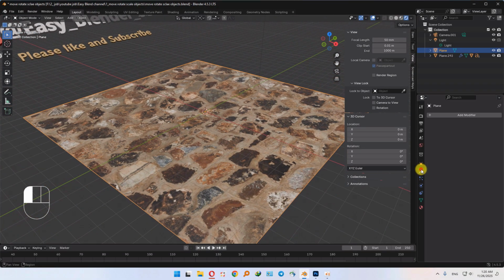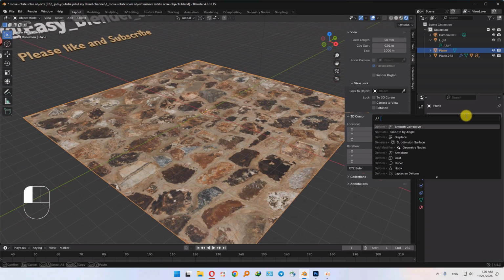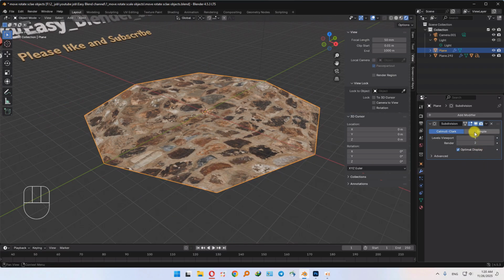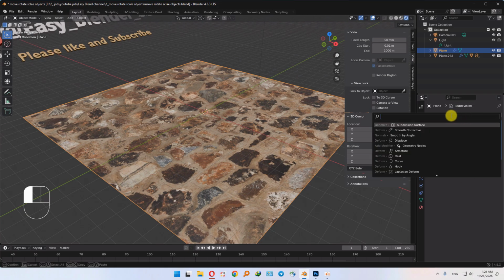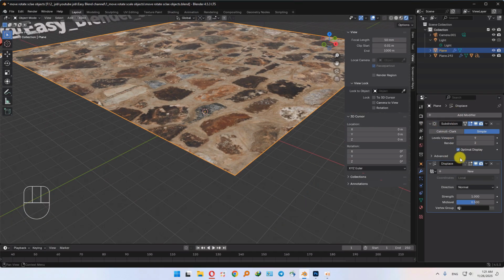So go to Modifiers and click on Add Modifier. Search for Subdivision Surface. Click on Simple and set the level to 9. Add another modifier. Search for Displace. You have to add these modifiers in order.